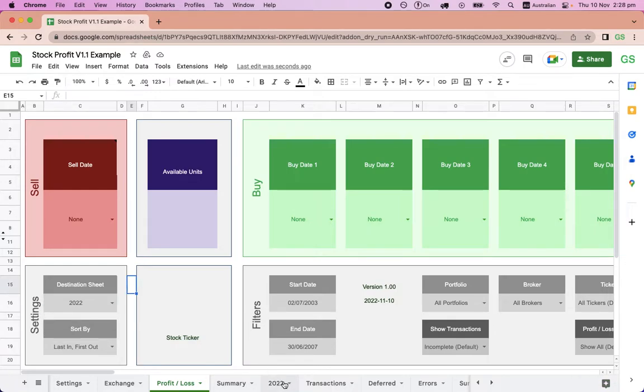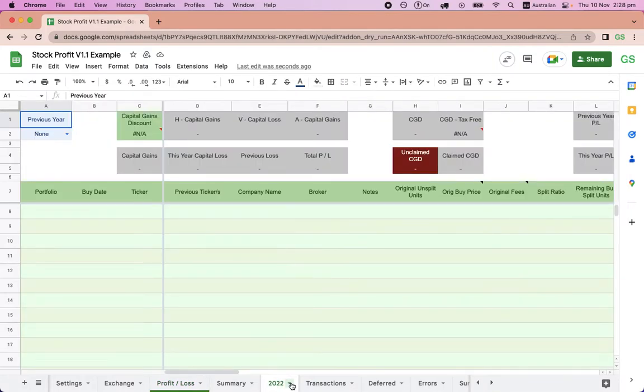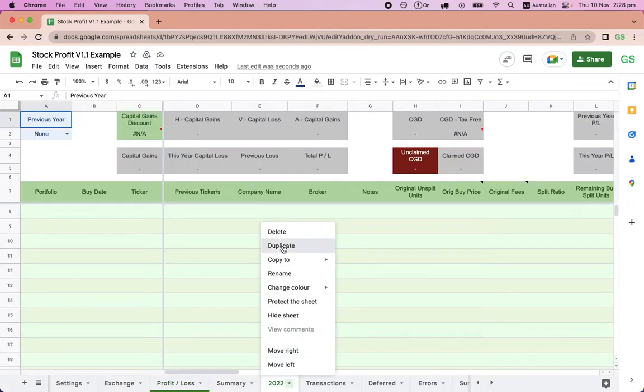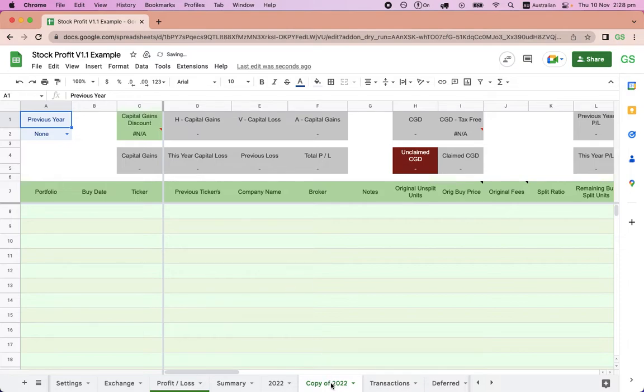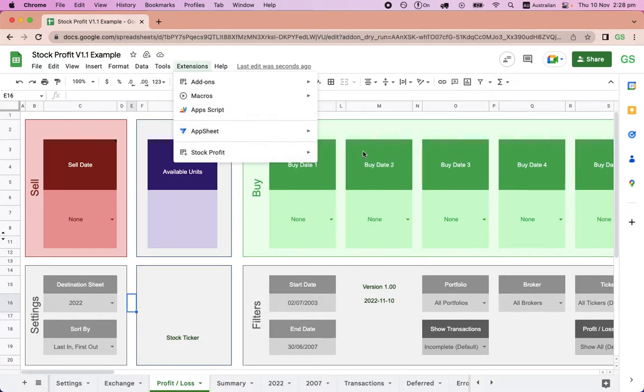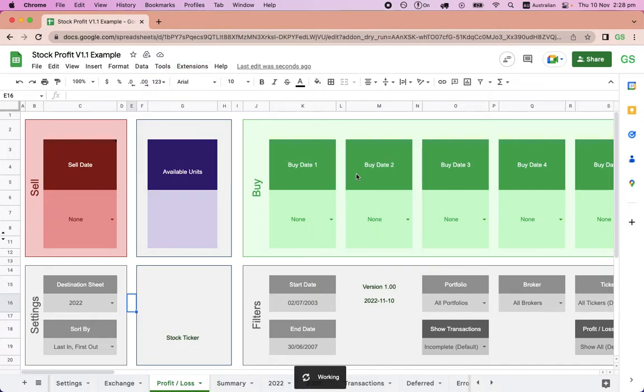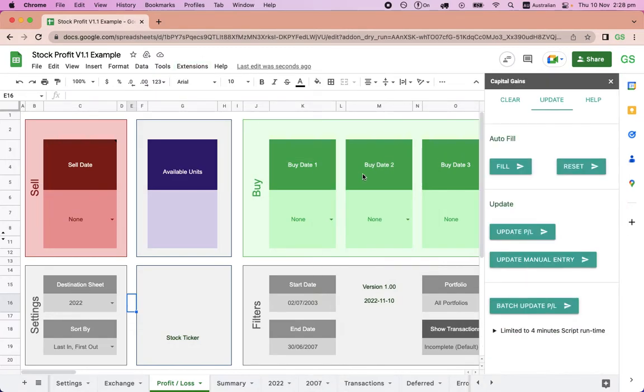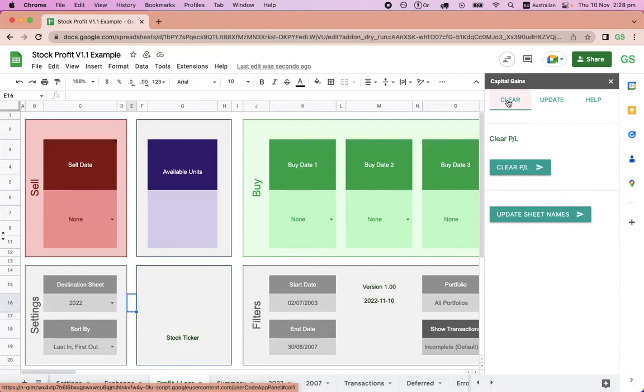So to do that, I will duplicate this sheet. I'll go duplicate and I will rename it 2007. Let's go back to profit and loss. And we choose the 2007, but it won't appear here. So what we need to do, we need to go to capital gains, go to the clear tab and update sheet names.